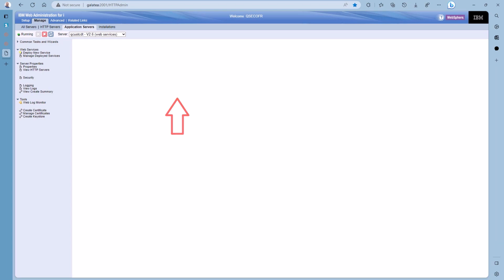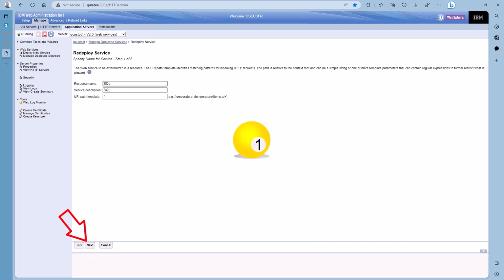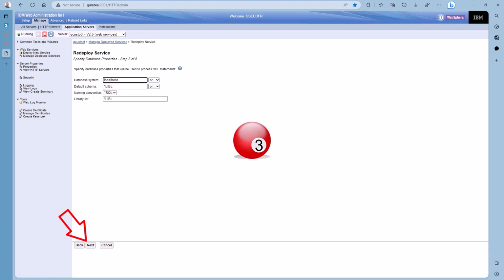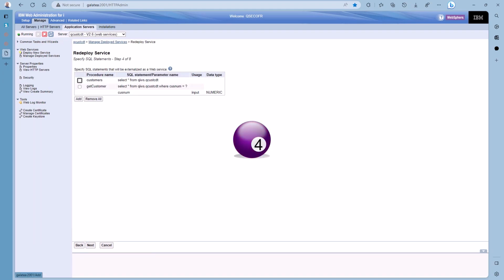As we are performing a redeploy, we have to go through all the deploy steps once again. Step 1, no changes, press Next. Step 2, no changes, press Next. Step 3, no changes, press Next. Step 4, changes. Here we can see our other two endpoints, the All Customers and the Get Customers.